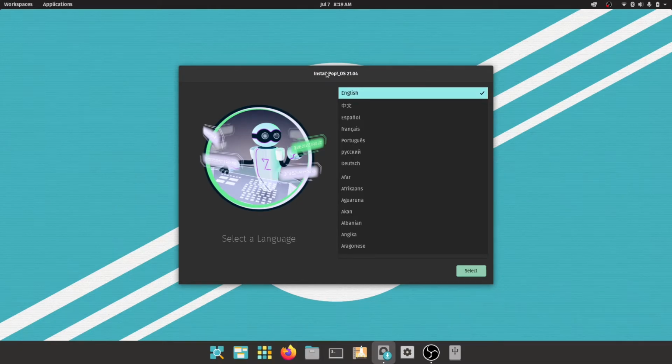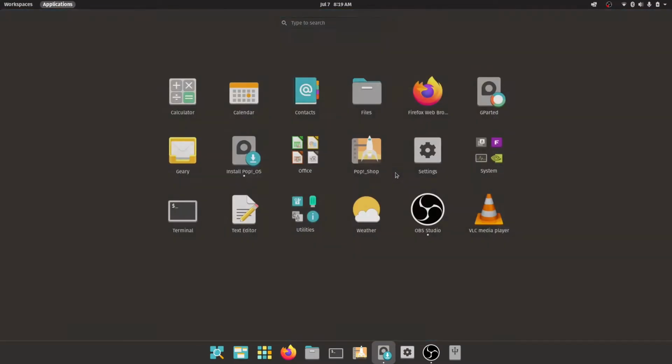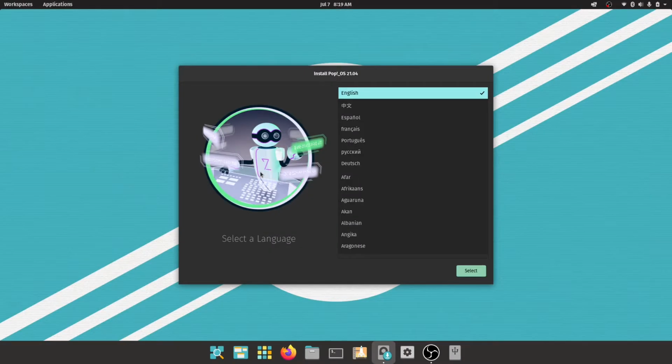We are in the live USB and the first window that prompts is the installer of the OS. If you don't get this window, you can always open this application from the application menu. So let us continue with the installation. I will be selecting the default values for the upcoming language and keyboard layout choice.